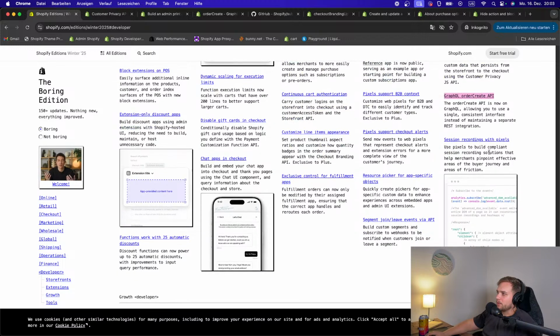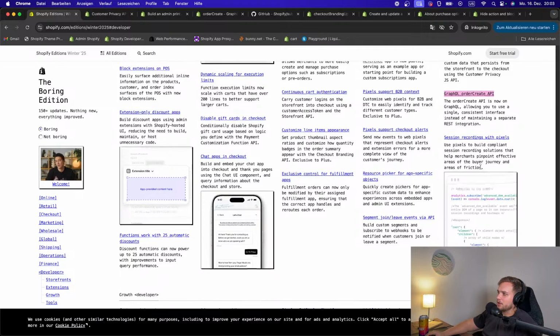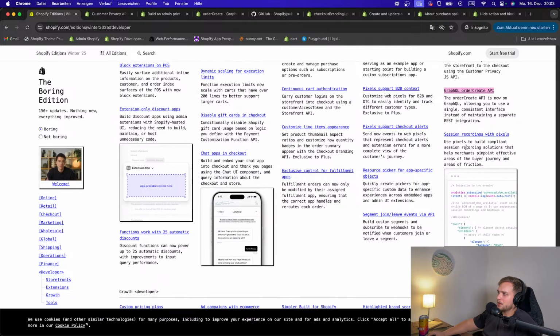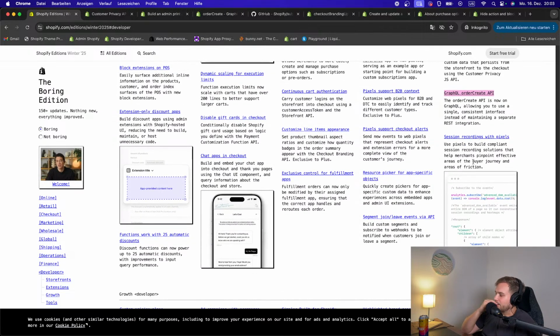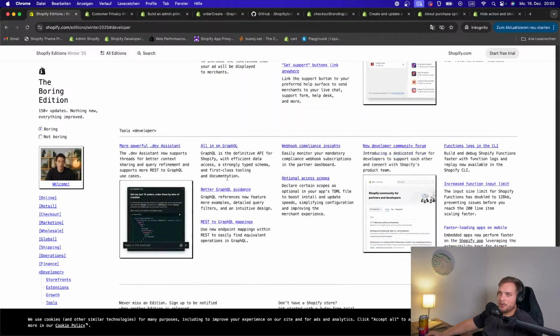And session recordings with pixels. Nice. Use pixels to build compliant session recording solutions that help merchants pinpoint effective areas of the buyer journey and areas of friction. Nice. Session recordings. This will be a big thing also for, you know, what is it called? The software that does session recordings. Bro, I forgot it already. Maybe you can build your own app.